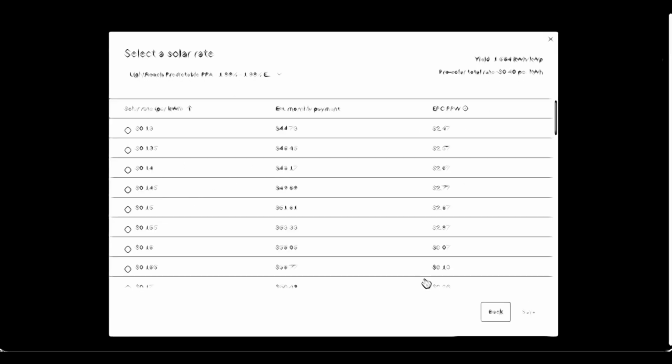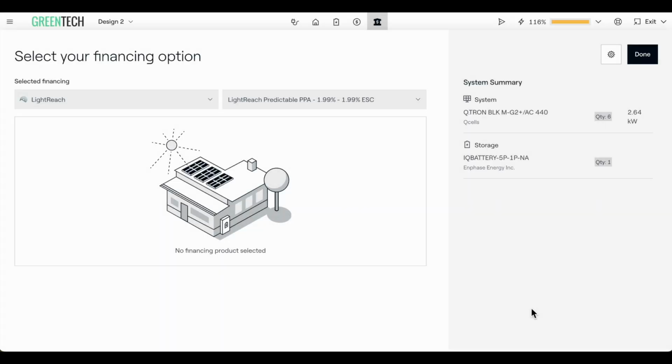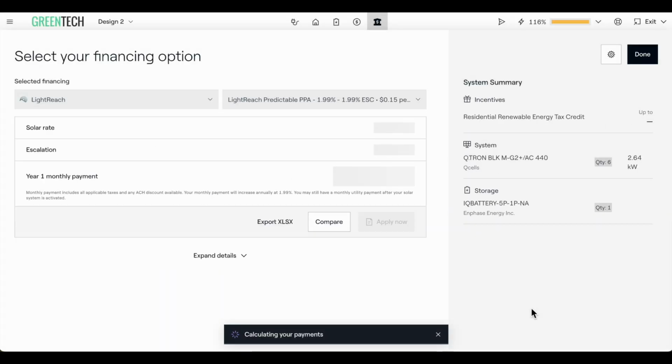When I click next, it's going to show me my rate options. The more expensive the rate, the better I will get paid here. So it's nice to see that easily at my fingertips. We won't show that to the customer though. So let's go ahead, we'll select our option, and in a few moments it's going to give us some payments.